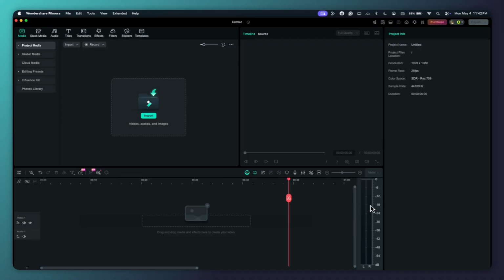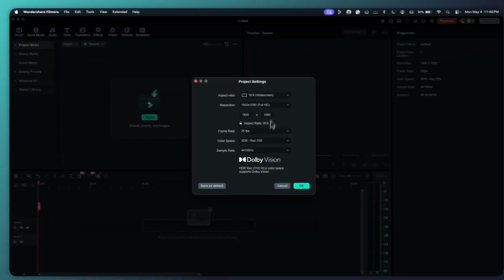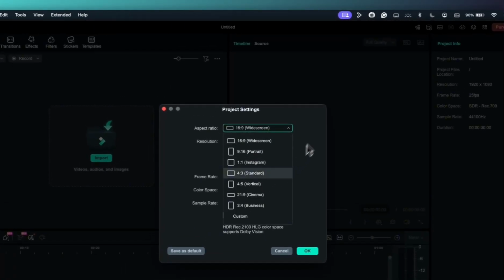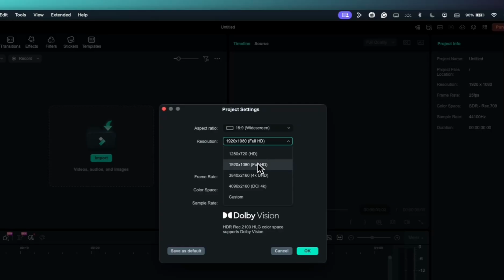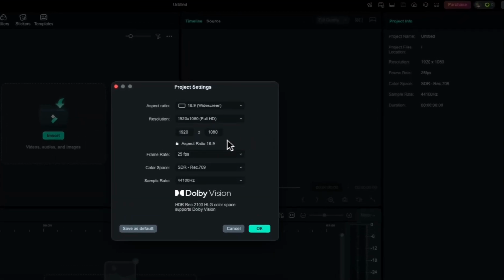Before we import our footage, there is one important thing we should check first. Let's go to File, then Project Settings. This is where we can double-check the settings of our project. You can see that the aspect ratio is 16:9, which we selected earlier. If you changed your mind, you can still change it here. The resolution is set to 1920 by 1080, which is full HD, and that is perfectly fine for this tutorial. You can choose a different resolution if you want, but for this demo project, full HD is enough.